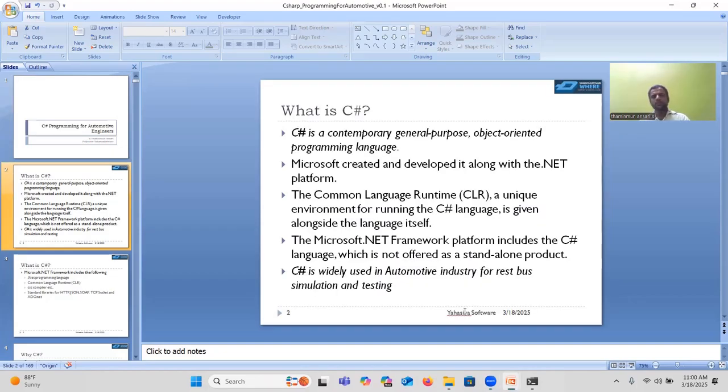Today we are going to explore another popular programming language which is used in the automotive industry, which is nothing but C sharp. C sharp is a contemporary general purpose object oriented programming language. It is a very popular and modern programming language from Microsoft.